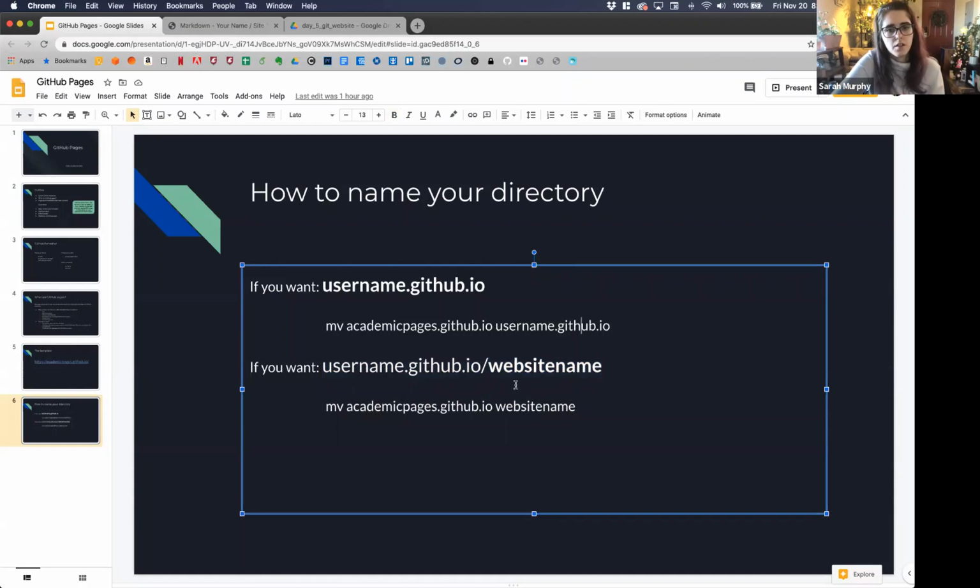The difference is that I would use this one if you have a personal website and your username is reflective of yourself. My GitHub username is something like Sarah Murphy, so that's a fine URL for my own. But if you want to have a different name at the end, you would do it a different way. I'll show you how to do both ways, but these are the two naming options for your GitHub website.